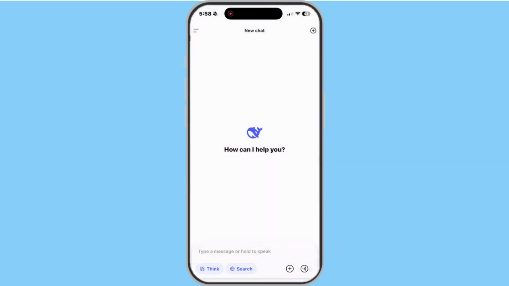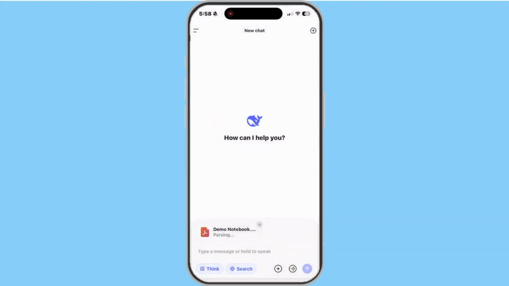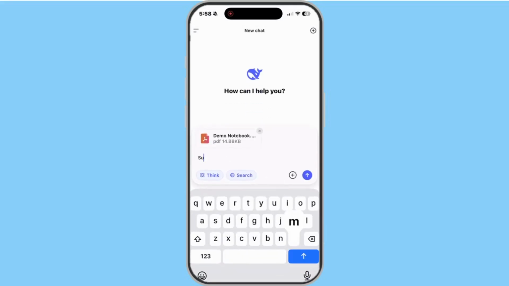Depending on the file size and your connection, it may take a moment to finish attaching. You'll usually see the file appear just above the message box, confirming it's ready to go. Now type your question about the PDF in the message box. The more specific you are, the better the results. You can reference sections, headings, or page numbers to help the model target the right part of the document.